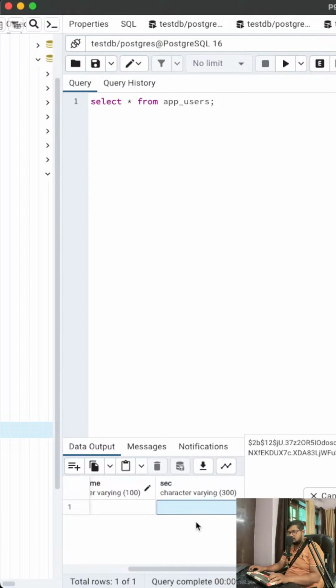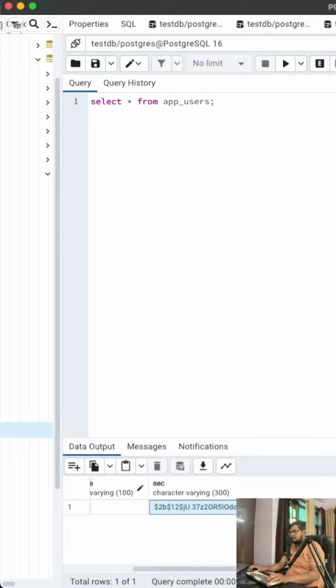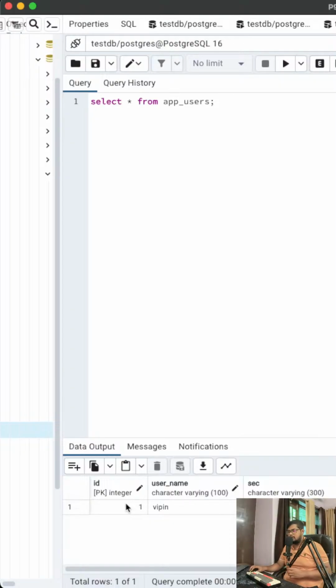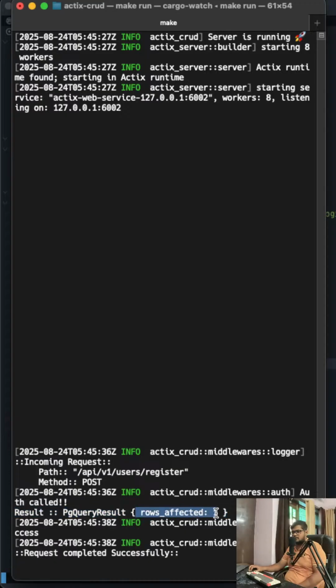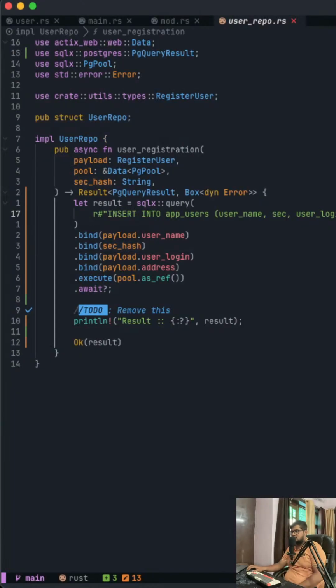So you can see the password hash, this thing. This is the password hash that we saved. All right, so now this thing is showing the primary key, but the main issue is how do we return the last inserted record. So on the result I can see I will only get the rows affected. So this thing is not working, right?